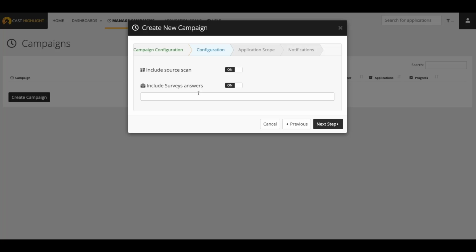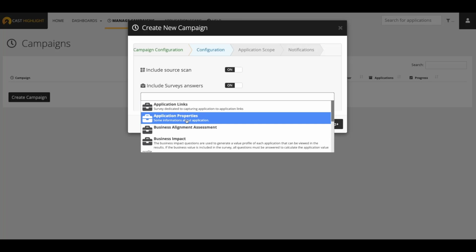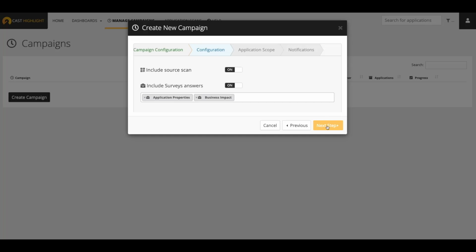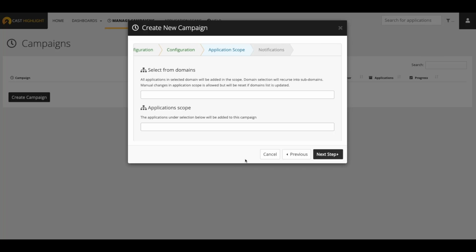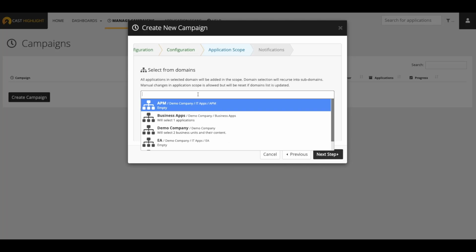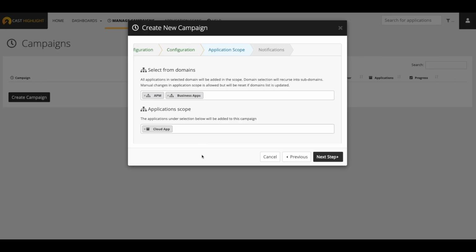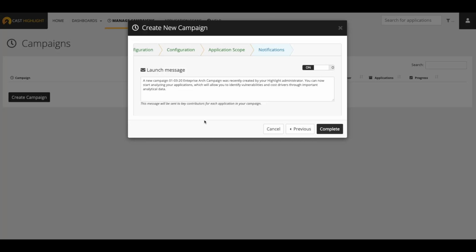Select the surveys you want to include. And click Next Step. Select the domains that you want to include. We'll use the domain that we created earlier in this session. You can also select additional apps to include into the assessment. Lastly, create a custom message for the responders.